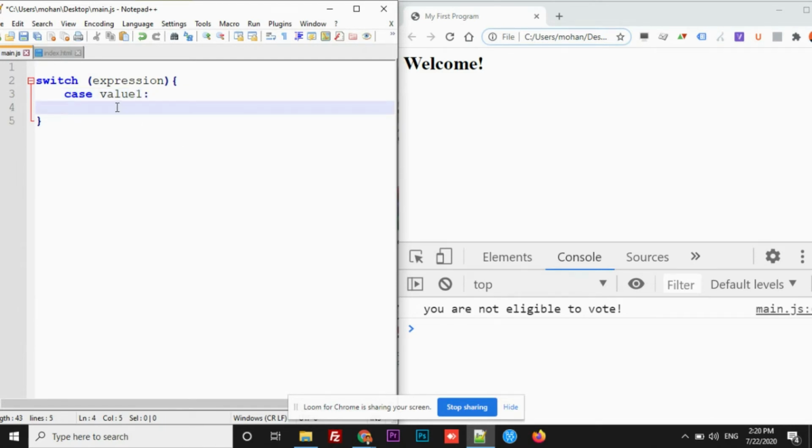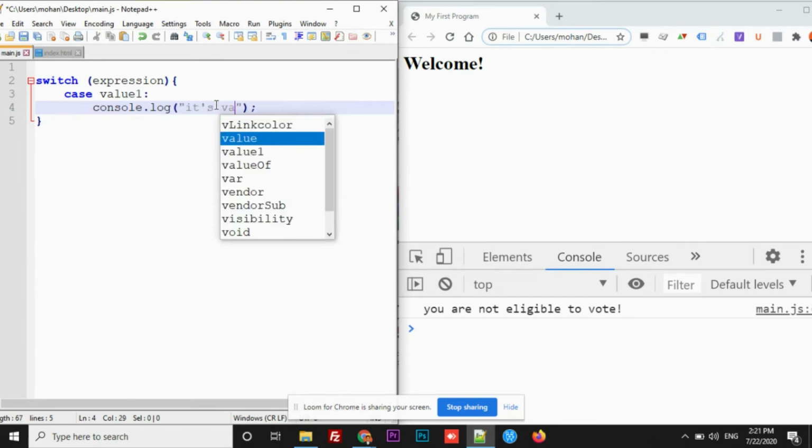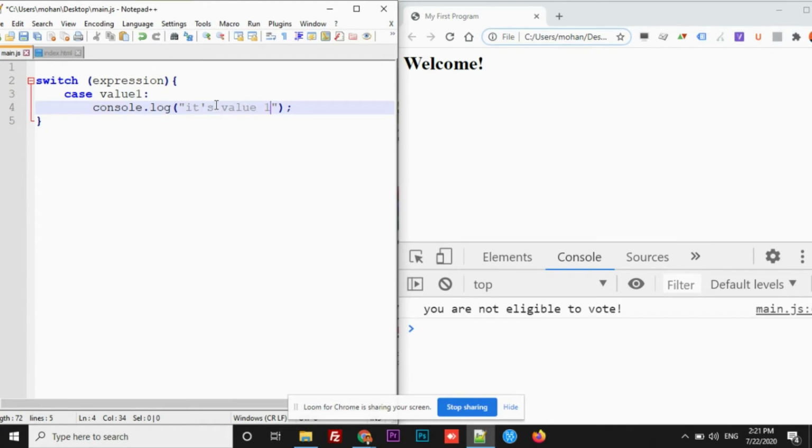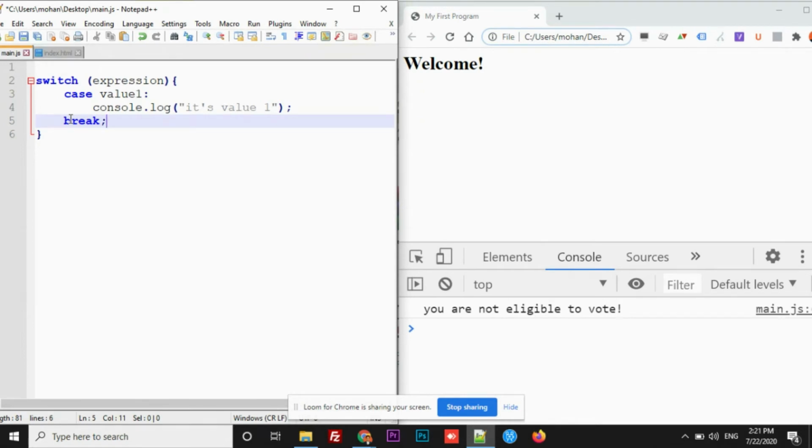Next, if this value has matched with this expression, then whatever you want to execute, that statement has to be passed here. console.log its value 1. Once you're done with the first case, before we go for the second case, we need to add a break. This break helps to terminate the block here, so we can go with the next case.